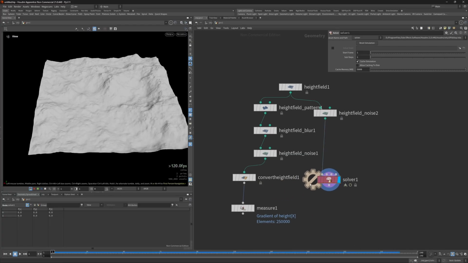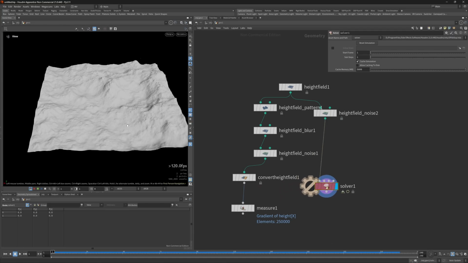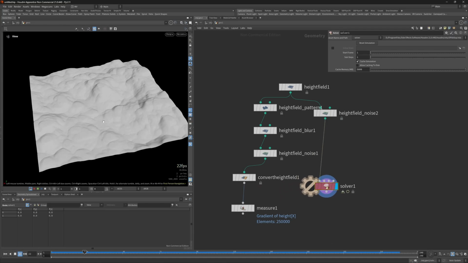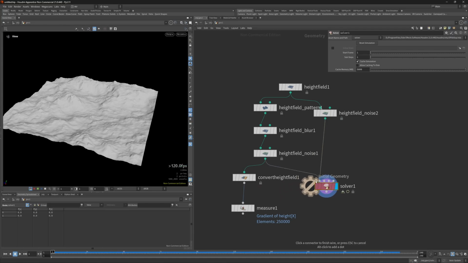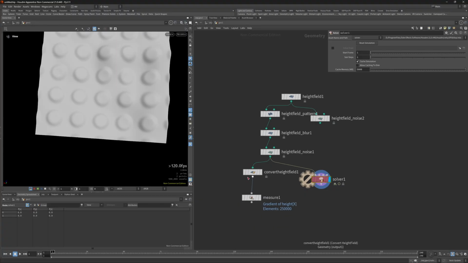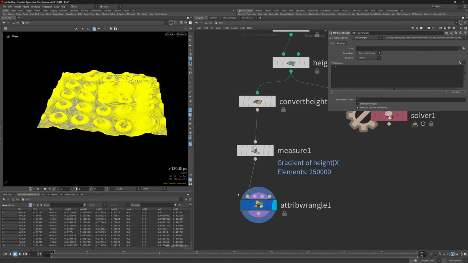So what we can do is, maybe I'll just use this because it's more visible, or no, I'll just do this one. So I'll start here with the wrangle.